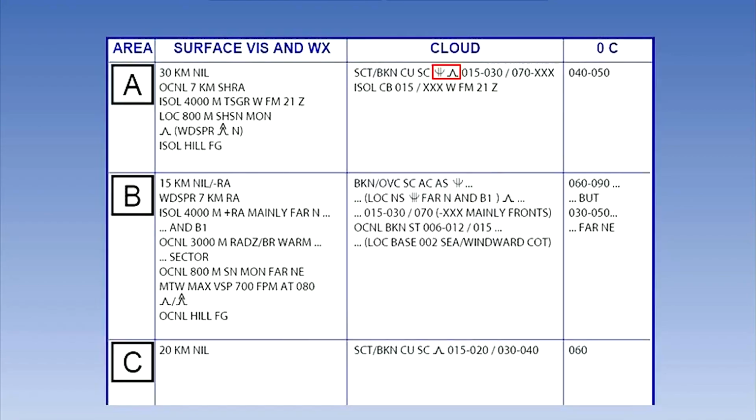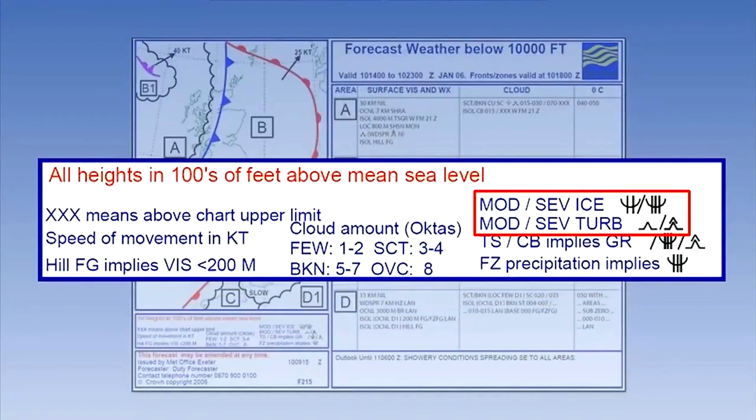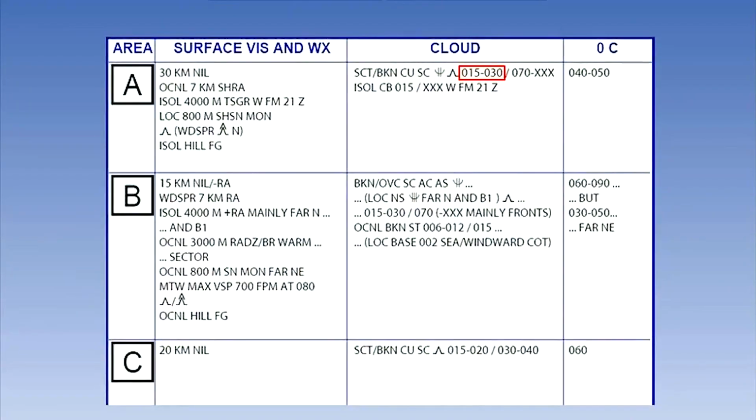Remember, as shown in our legend, hill fog implies a visibility of less than 200 meters. Moving on, the second column of the chart covers forecast cloud layers and any associated weather hazards. Just like with the surface visibility, the first line of the cloud forecast provides the general conditions for the area, with specific variations detailed in the lines below.